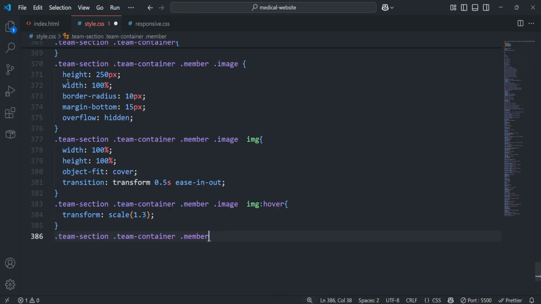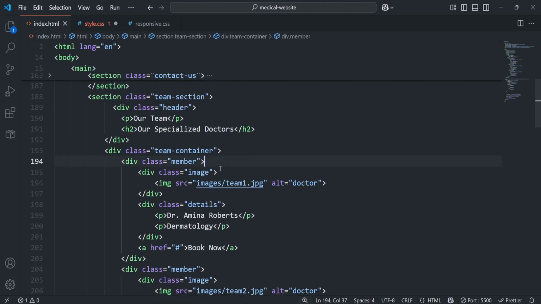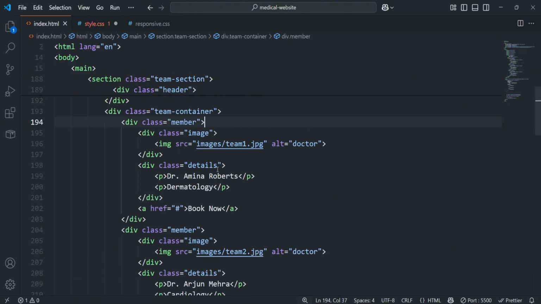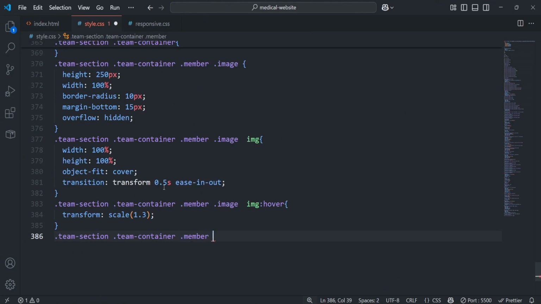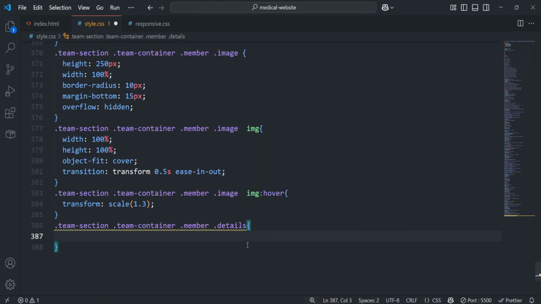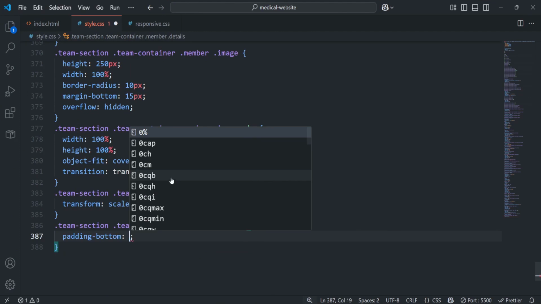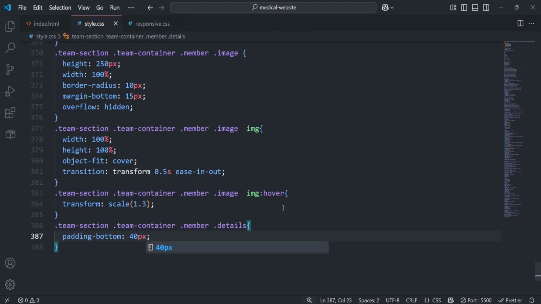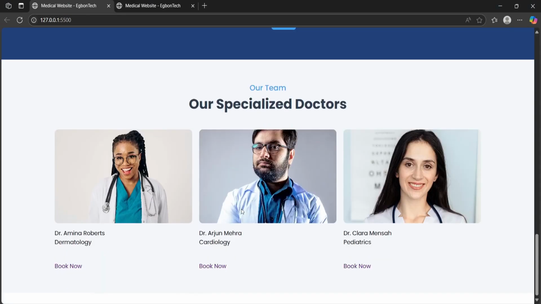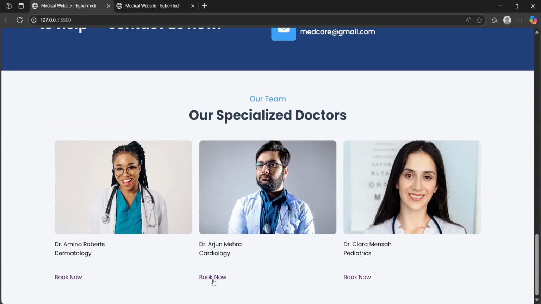I want to target the details container, this details container that wraps around this 2p tag. So I just copy that, head back to my style CSS file, and paste that right here. I'll give this a padding bottom of 40 pixels, and this is going to add a padding between the info details and this book now button right here, this book now link.